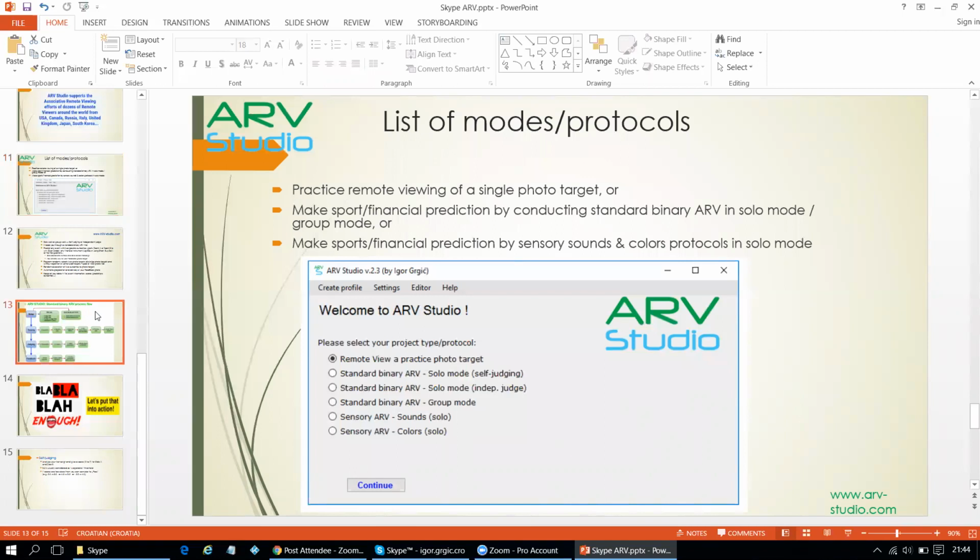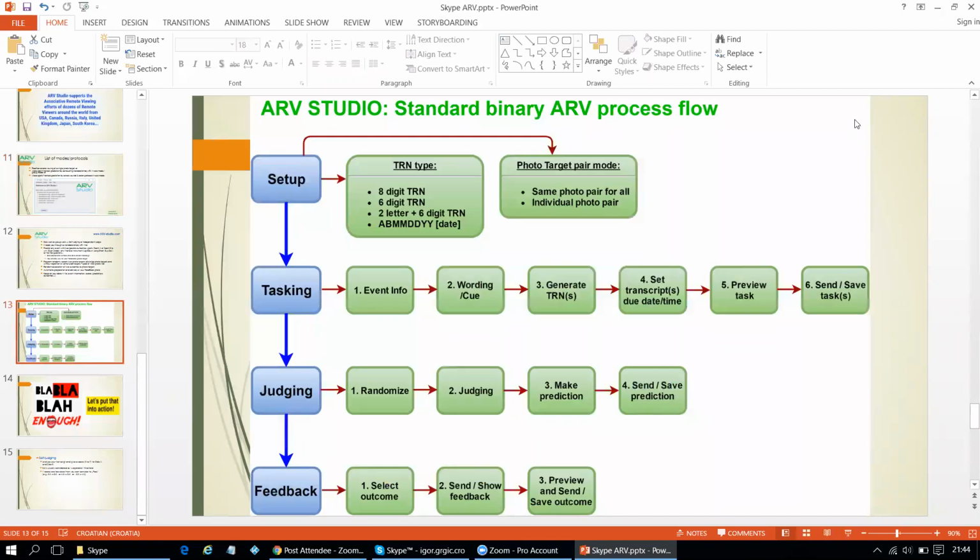Okay, and as a final picture to remind you how ARV Studio works, this is a schematic showing you the process flow. So in the setup phase, you just select your coordinate type. There is another thing in the setup phase, but it is only if you are a group manager and you are managing several judges, so I will not bother you with that.